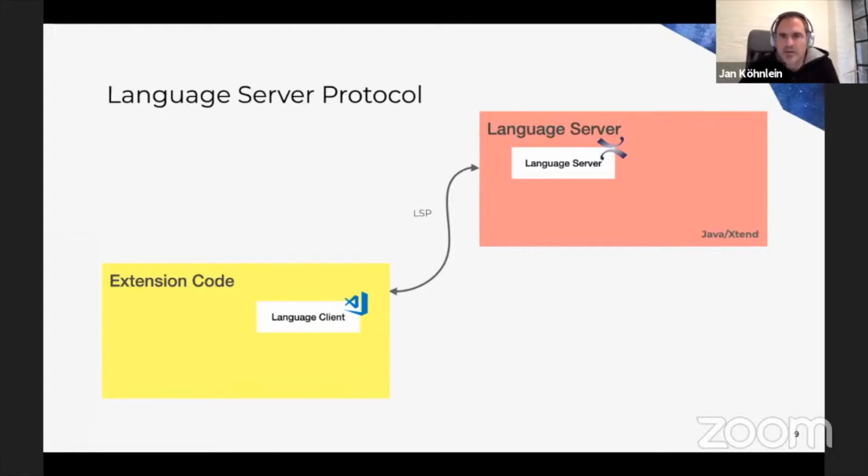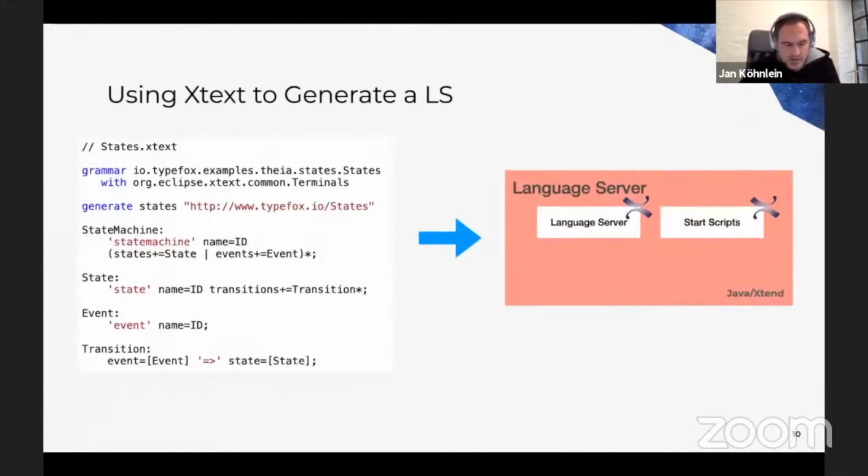But how would you write a language server? It sounds like a lot of work. And this is where Xtext comes to our help. Xtext is an Eclipse open source framework.